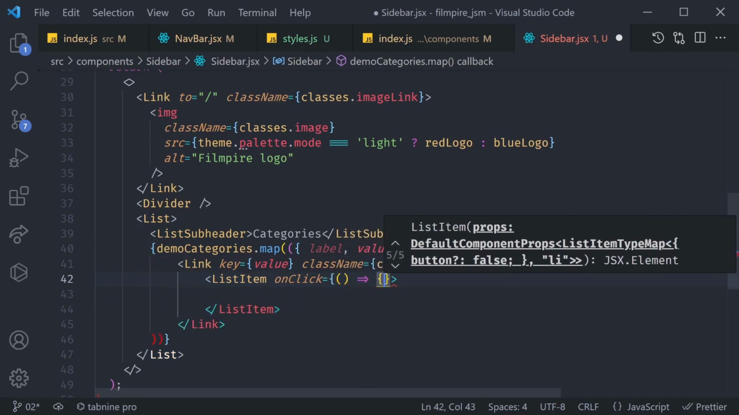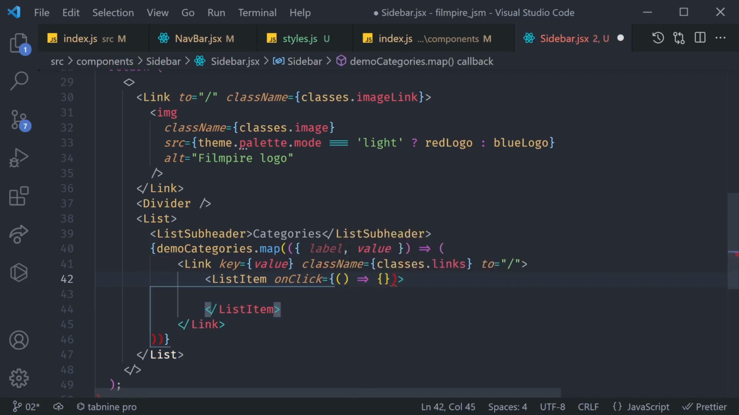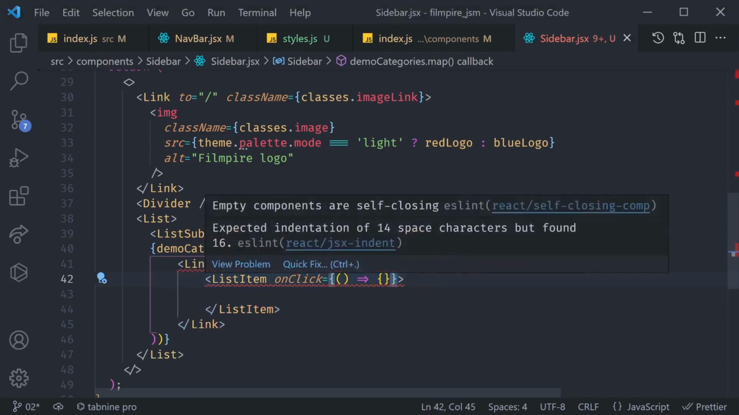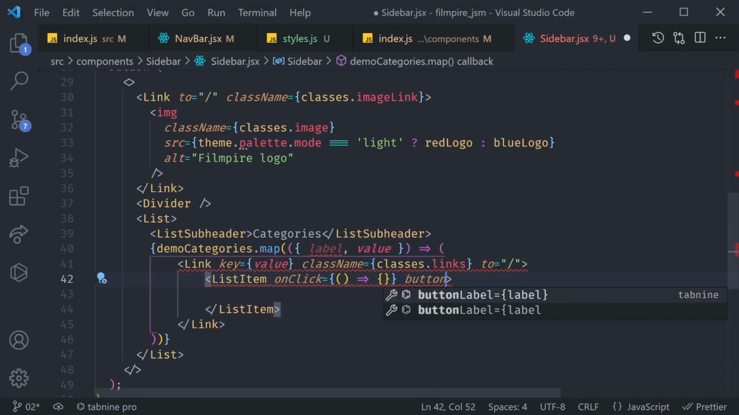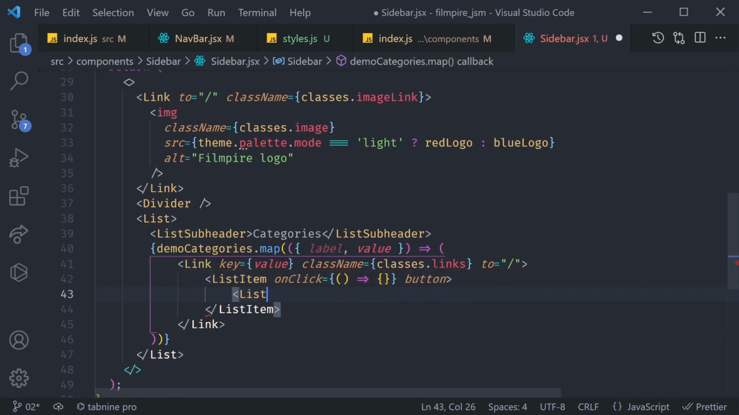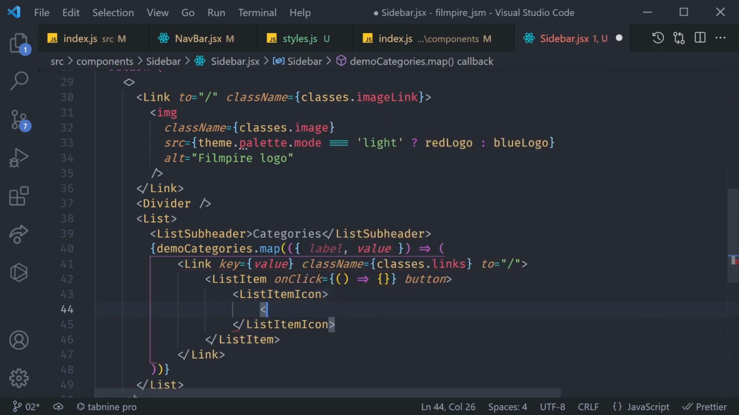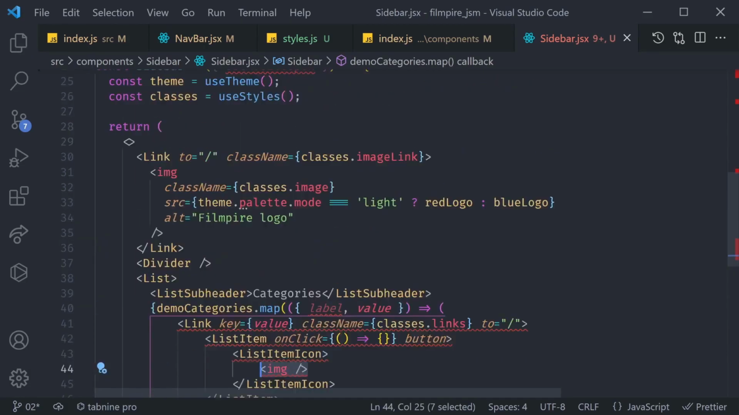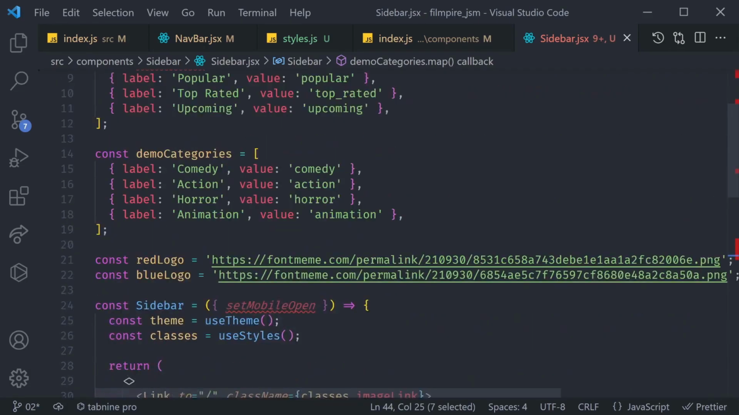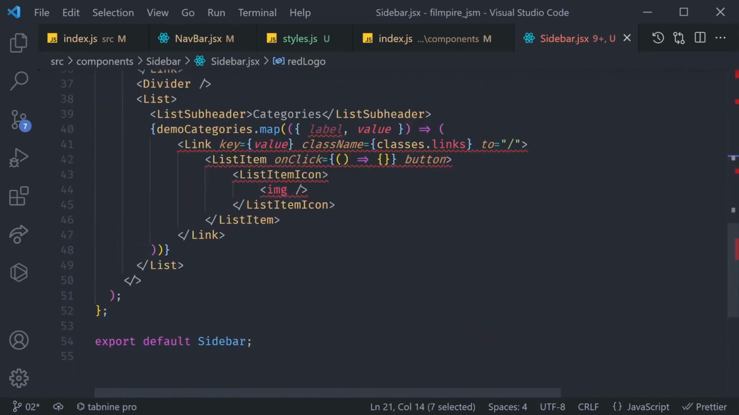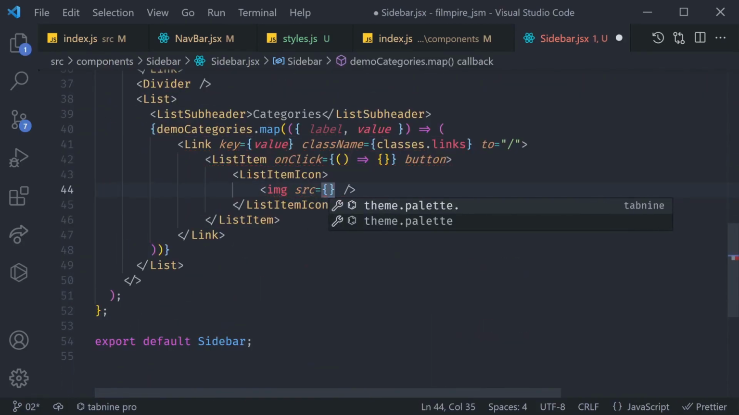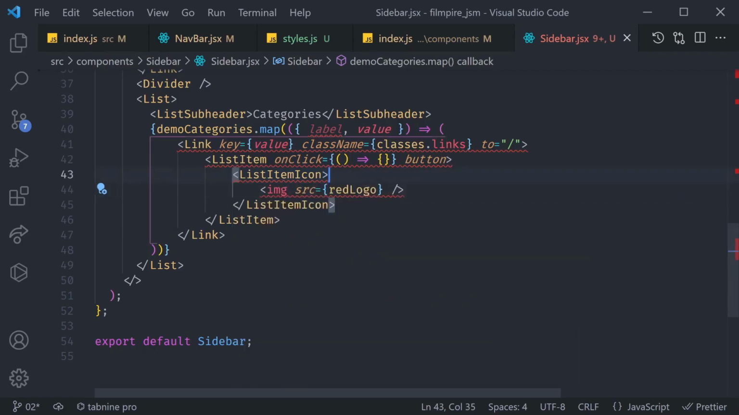For now, we're simply going to leave that as a callback function. Also, that list item is going to be a button, so we can simply say button there. And inside of that list item, we're going to have a list item icon. And inside of there, we can simply show an image. For now, as the source, I'm simply going to use the red logo we had before. So I'm going to say source or src is equal to red logo. Later on, we're going to get the real genre icons for every single genre that exists.